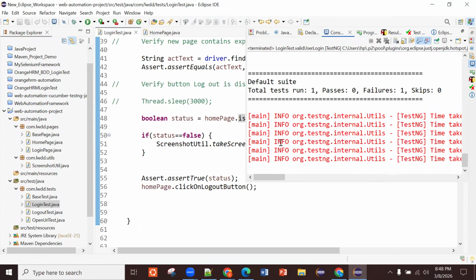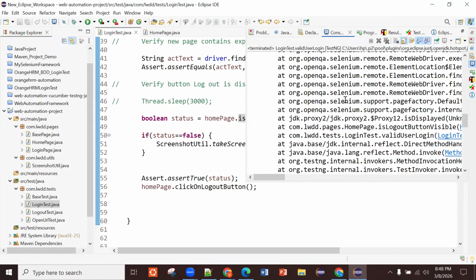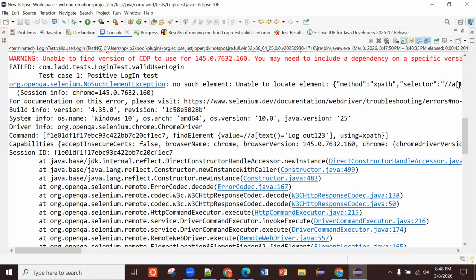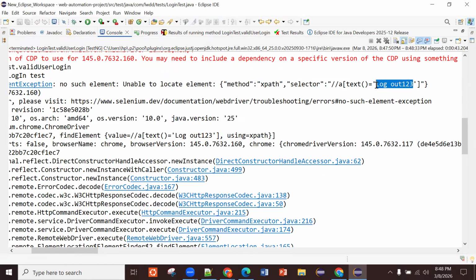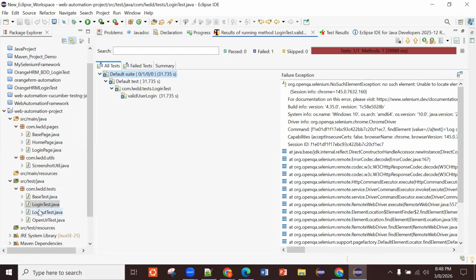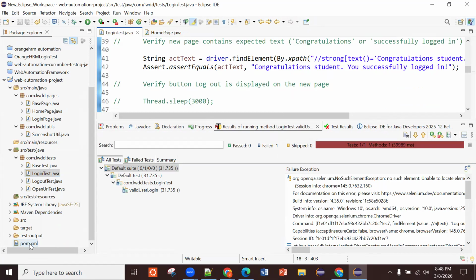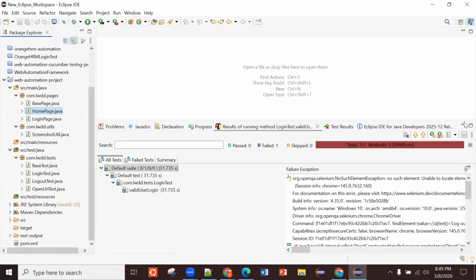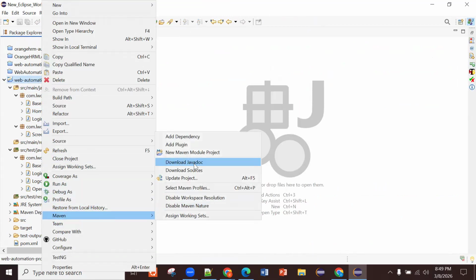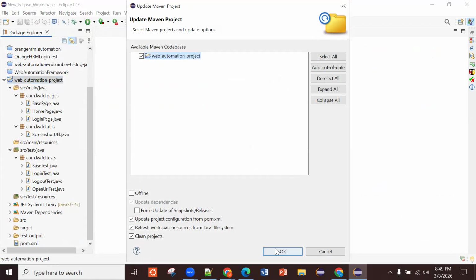Perfect. Do you see? My test is failed, right? And if I go up, you'll see there is one console error, like it is unable to identify the locator. We already know this locator is not valid, but we are more interested in the screenshot. Let's see whether we have the screenshot or not. If I go to the framework level, let me just update the project to see if the folder is added.